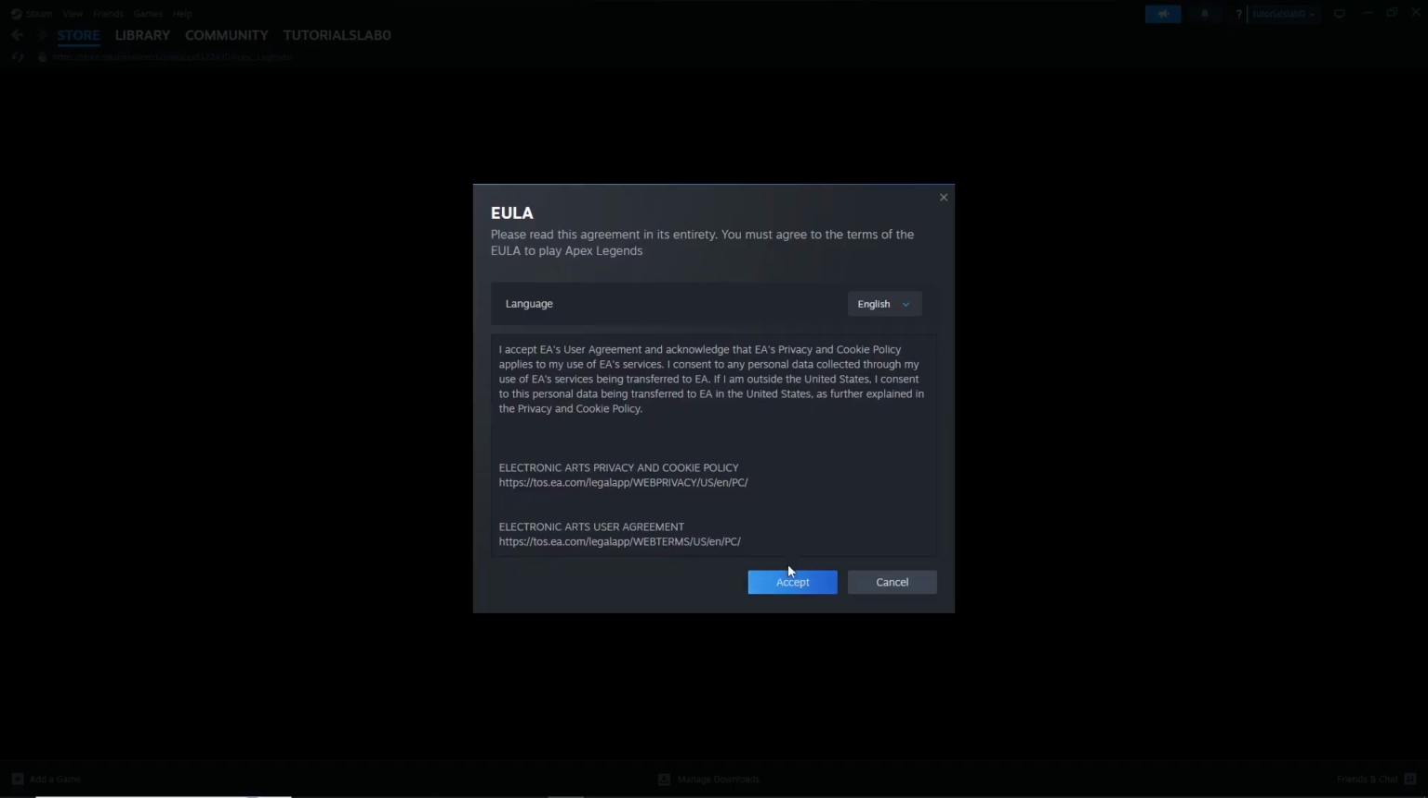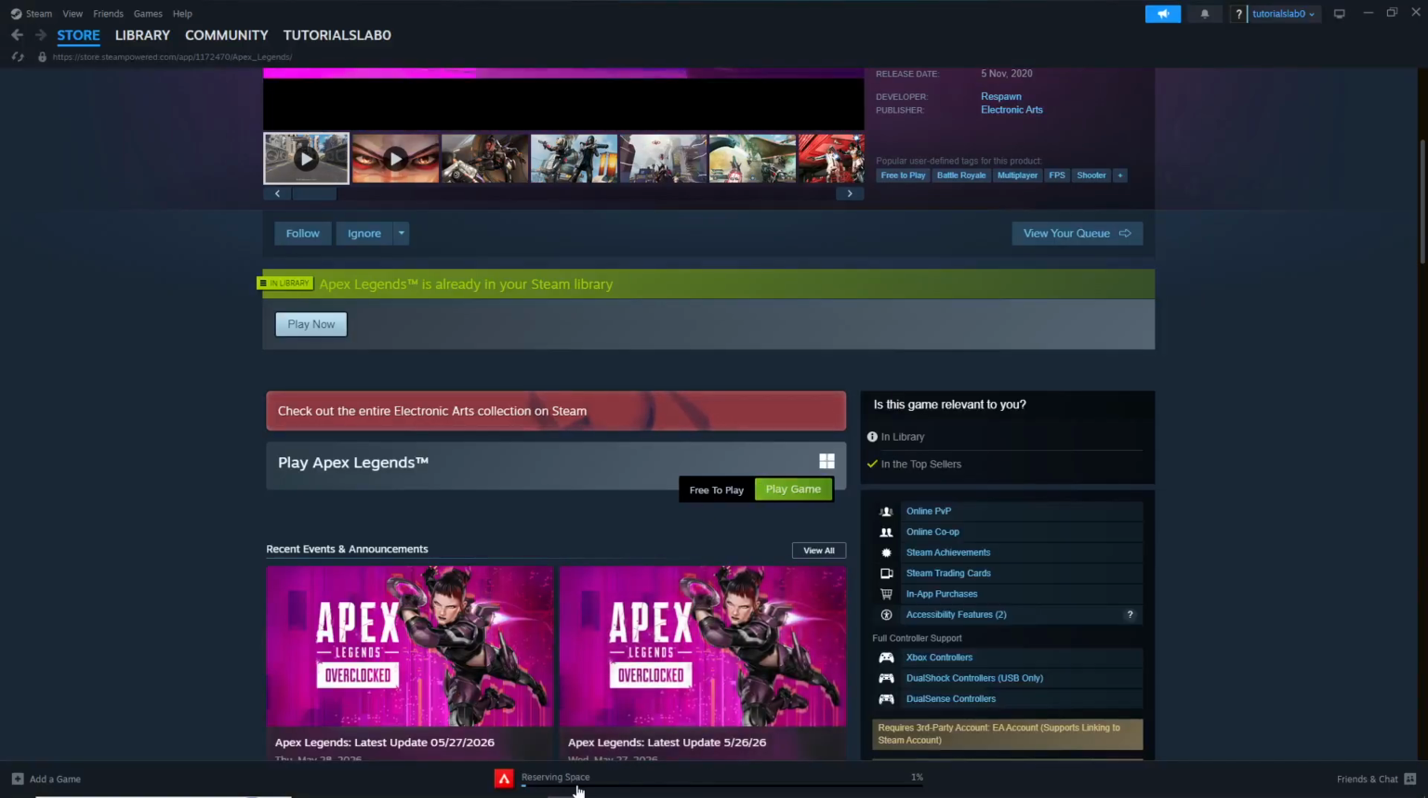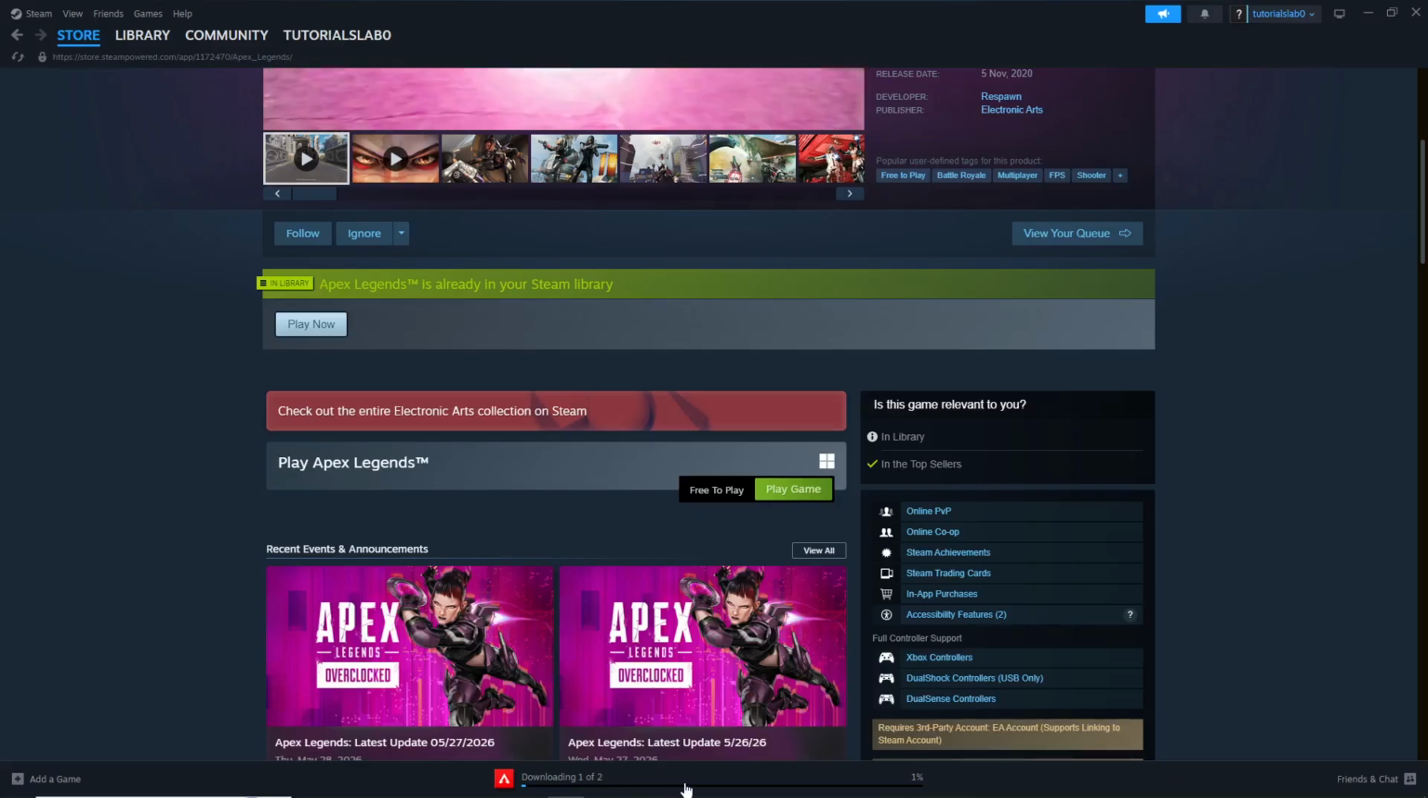At this point, Steam will start downloading the game files to your computer. The time this takes will depend on the size of the game and your internet connection speed, so you might need to wait a few minutes or even longer for larger games. Once the download completes, the game will be ready to play directly from your Steam library.